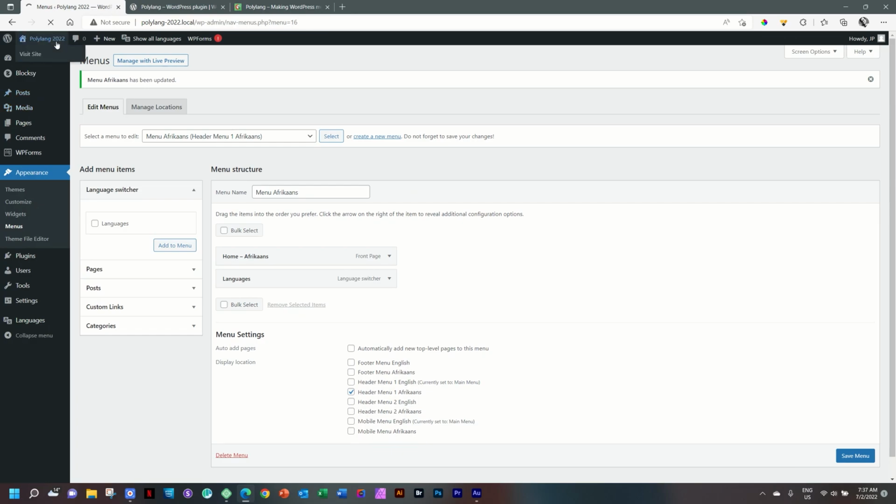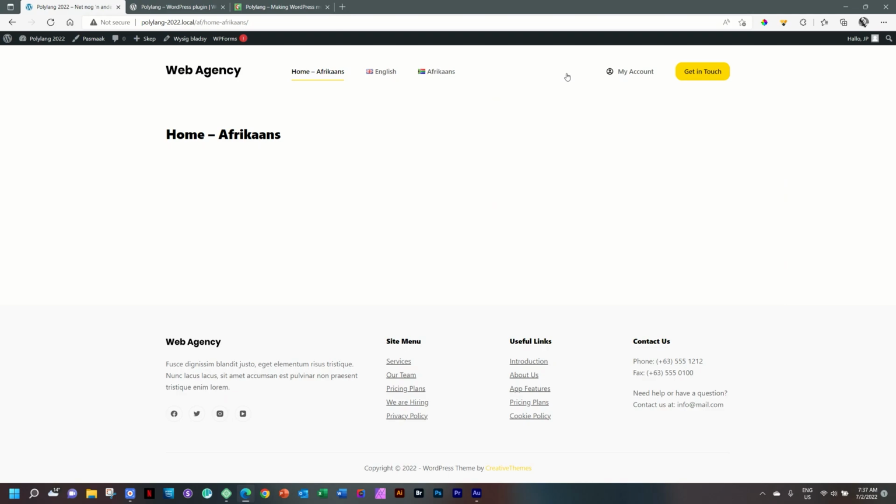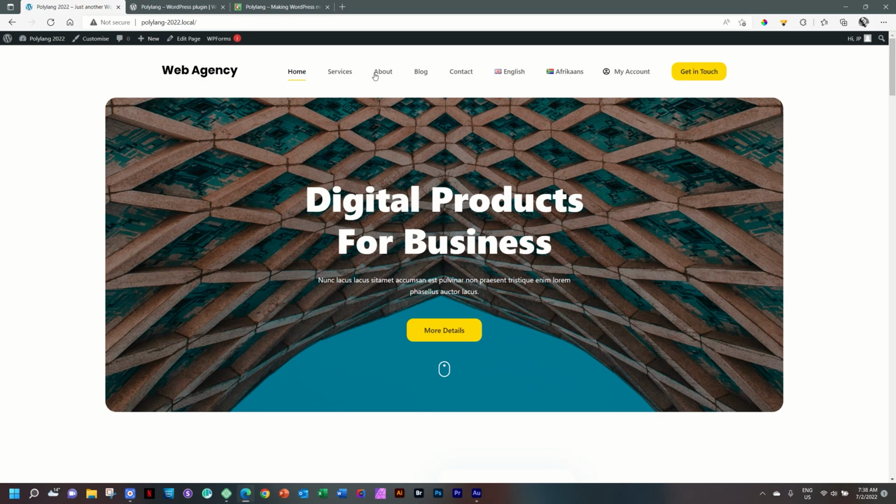Go to the front end. Here we have our home page. And this one tells us we can go to Afrikaans. And when I select Afrikaans, now you see, yes, I have my page here. No content yet. We'll work on that soon. Up here, we have the link for this page. And then we have English and Afrikaans because I did not deactivate show only English. If I click on English, it takes me back to the English version.